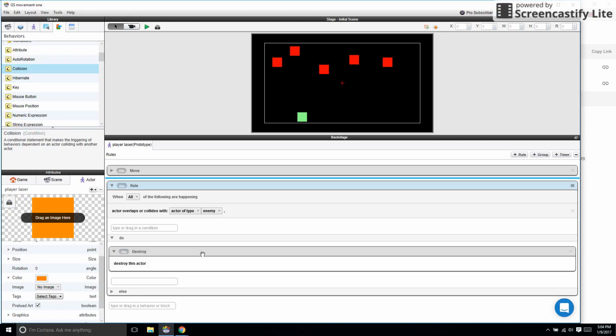For that matter, and I haven't really talked about this yet, the more things that you let get off the screen and you have the computer keeping track of them, the slower your game will become, especially if you do it a lot. So we're going to take care of that. When all the following are happening means both of these things would have to be true, or all three. When any, this is like an or statement. So if this or that is true, then destroy this actor. This is a conditional statement.